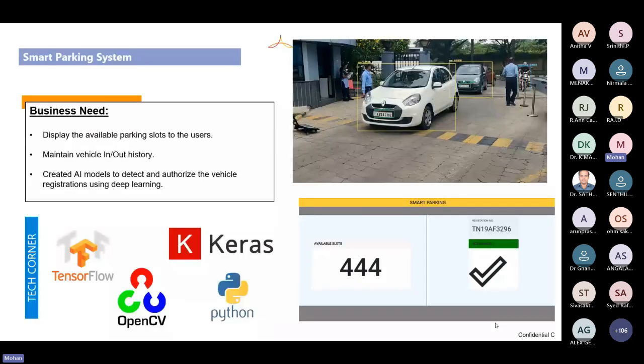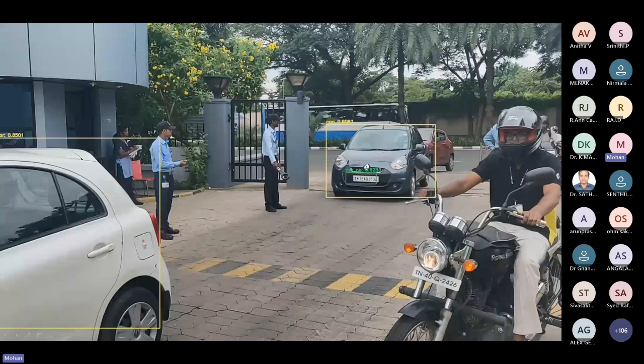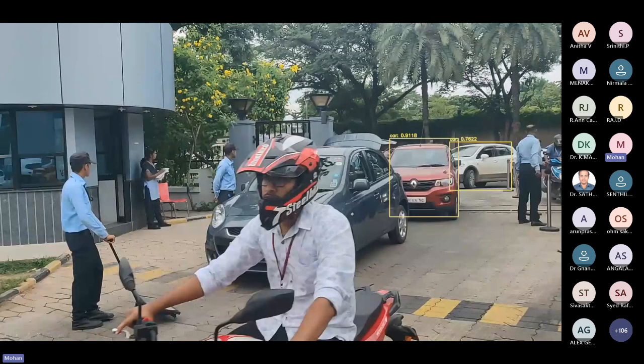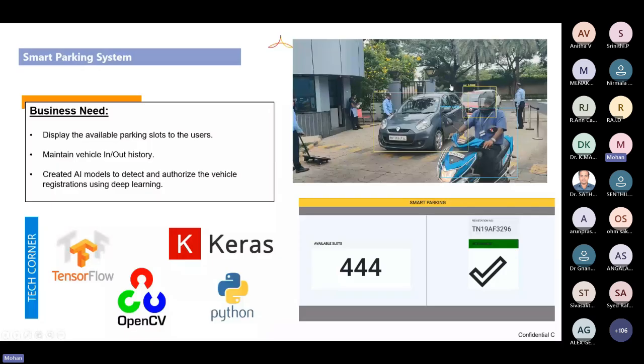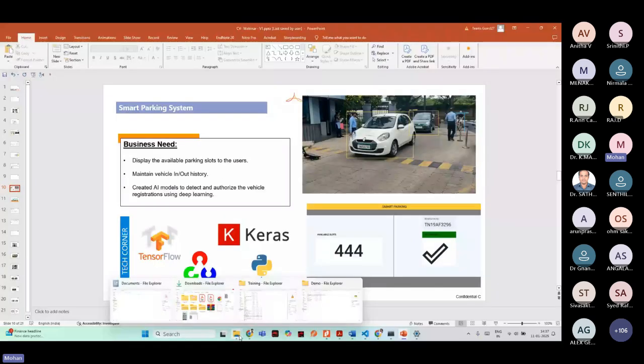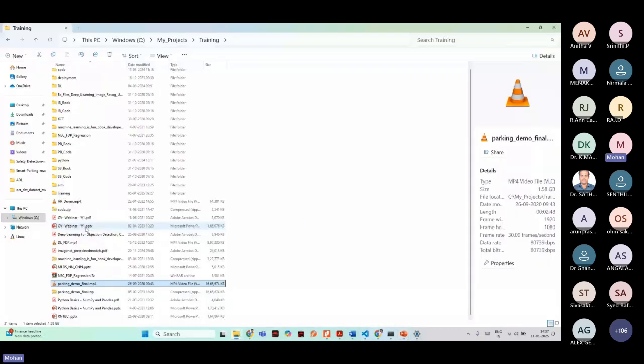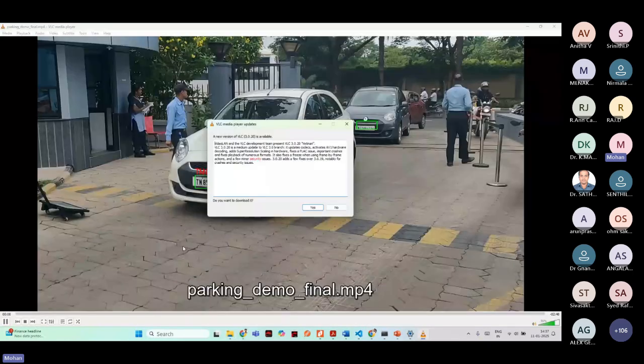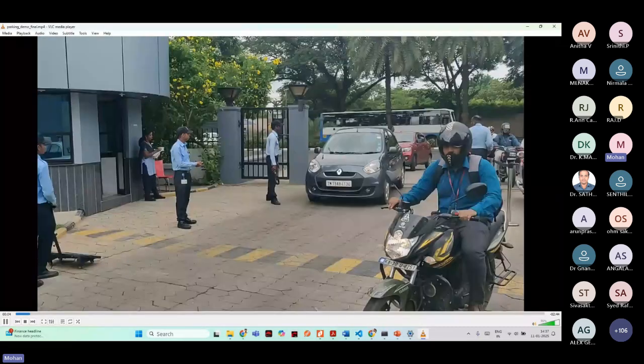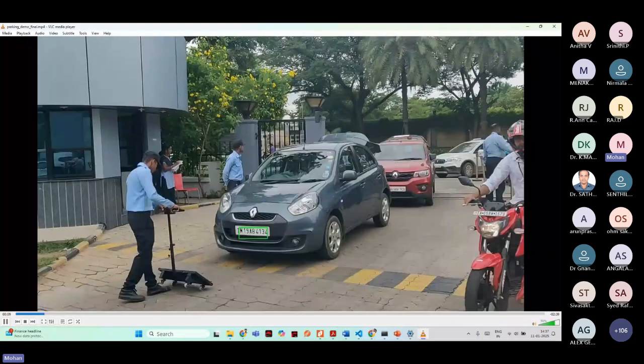I'll start with the different applications which I've worked on. One use case is a smart parking system, where I used a YOLO-based object detection model. It's a custom YOLO model which identifies cars, number plates and two-wheelers. I trained a model which can identify car regions as well as number plate areas. Along with that, I also used an OCR technique. After you detect the number plate regions, it extracts the characters of the number plates.